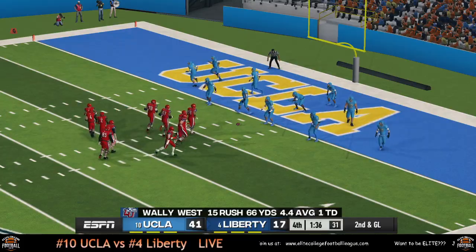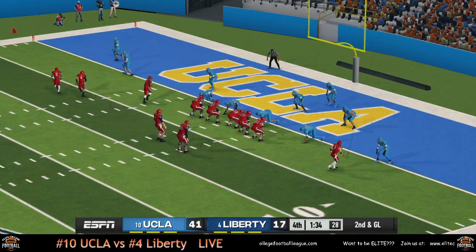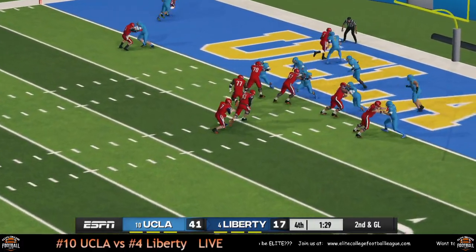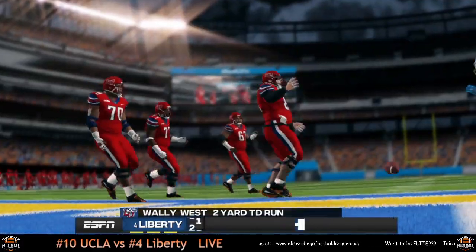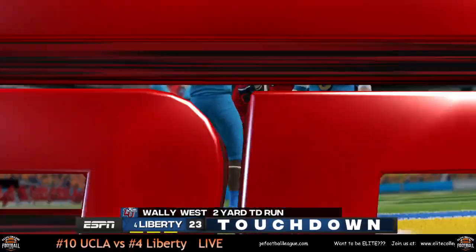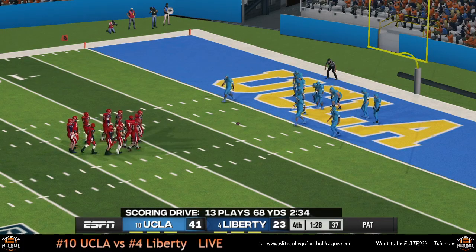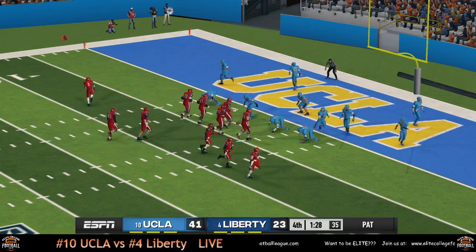2nd and goal. Let's go. Mike 52, Mike 52. Handed off to Wally West again. He gets in this time. Great 2-yard run by Wally West, and they're going to go for 2 here.